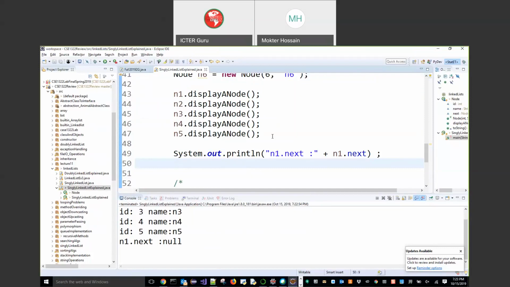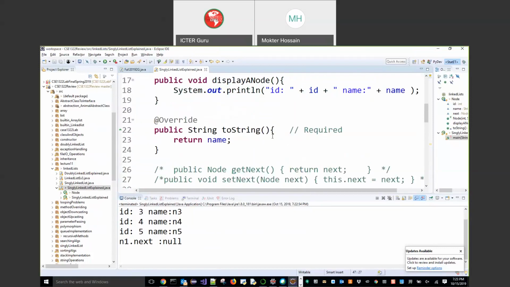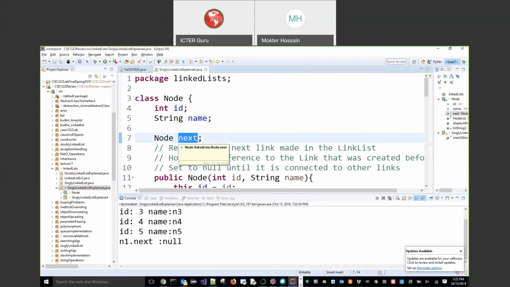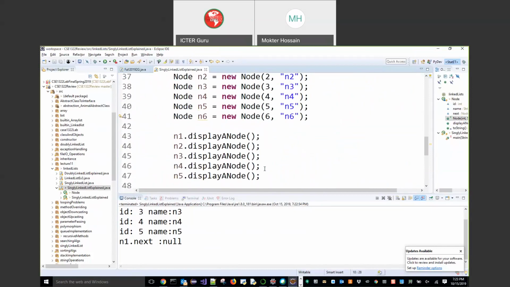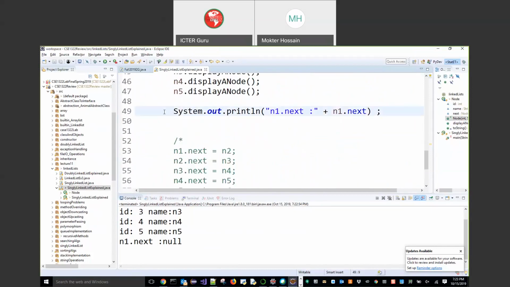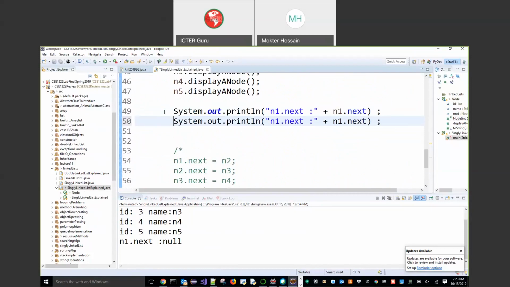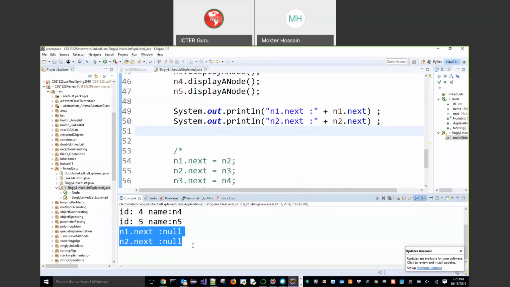Why is it null? Because I have a description over here. By default, when you create a next node, it will be null until we connect it to the other link. Similarly, if we print n2.next, then this will still be null. That means I have not connected yet.